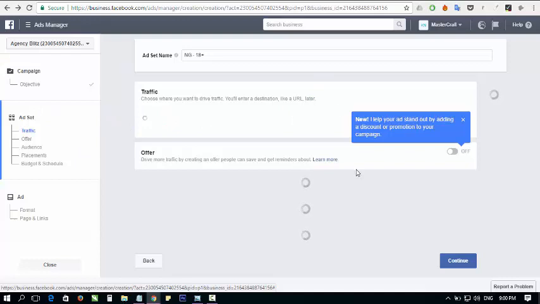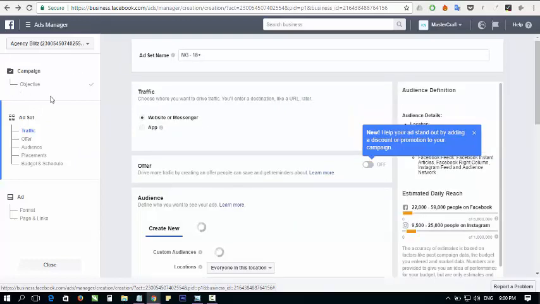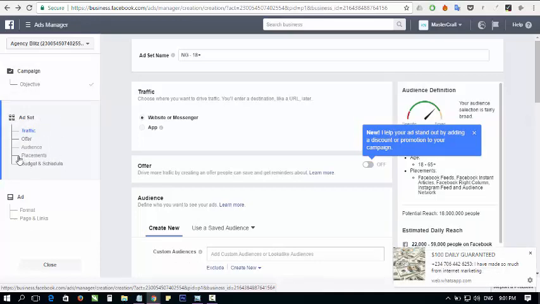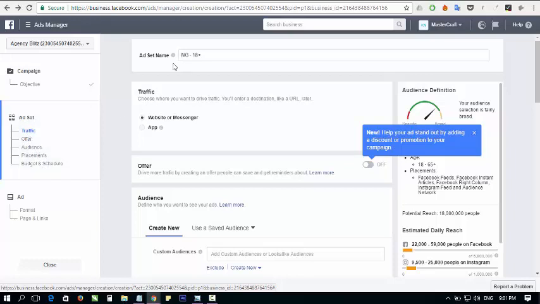Okay, as you can see, once we clicked the next button, we switched from the campaign here where we choose the objectives into the ad set. Alright, so now we're under ad set, and under ad set you can choose traffic, offer, audience, placements, budget, and schedule. Alright, so that's where we are now. Under the ad set name, Facebook has by default created an ad set name for you, but it's going to change as you choose options inside your ad set. All right, so under traffic, I think we've made this clear already. Choose where you want to send traffic. Just leave it in website or manager.